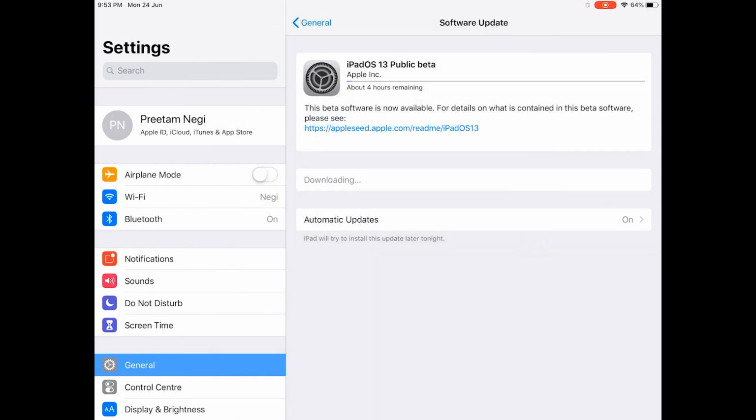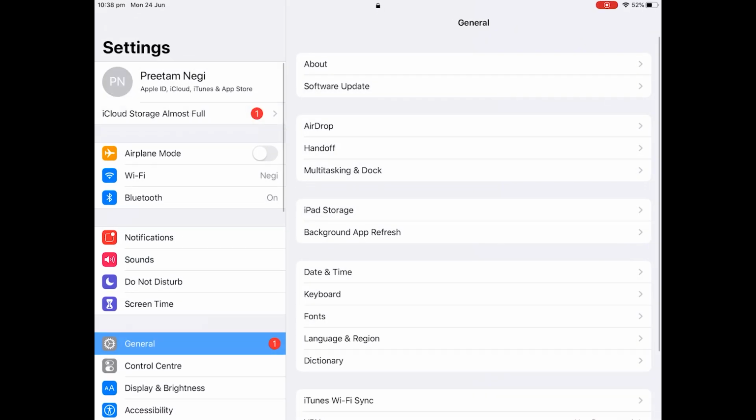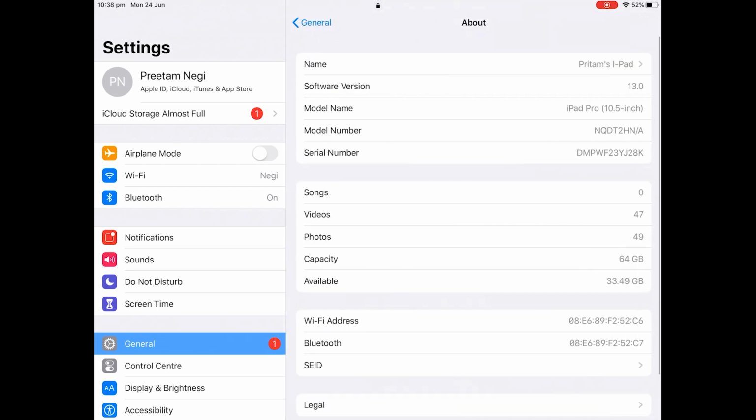Now based on your internet speed, it's gonna take some time, and you can follow the process of installation. Now here, let me just show you, the icons are smaller, and let me show you the version. Here it is 13.0.